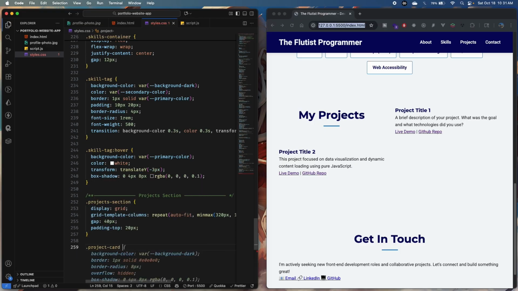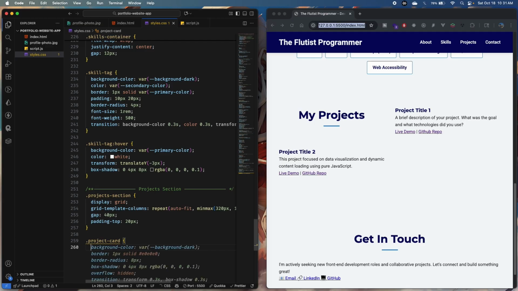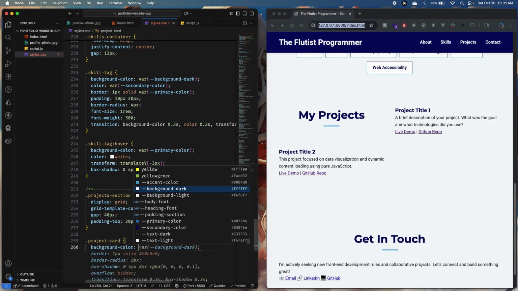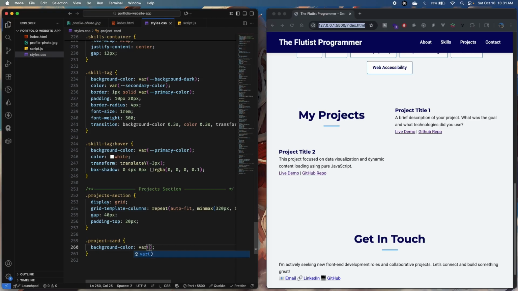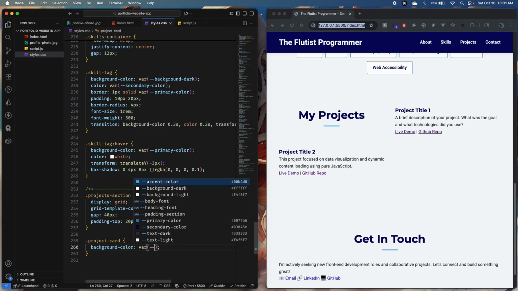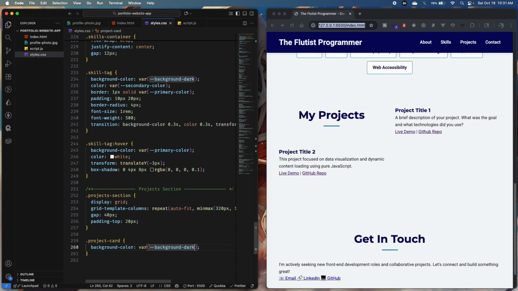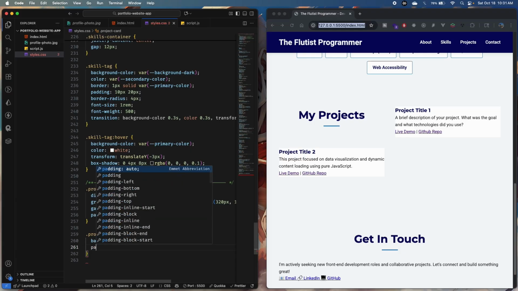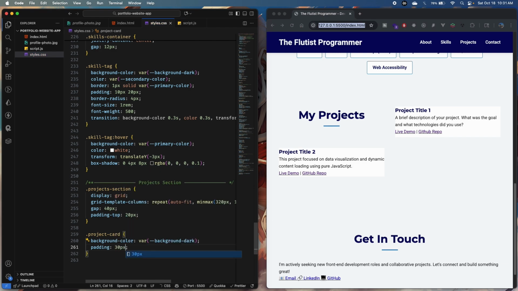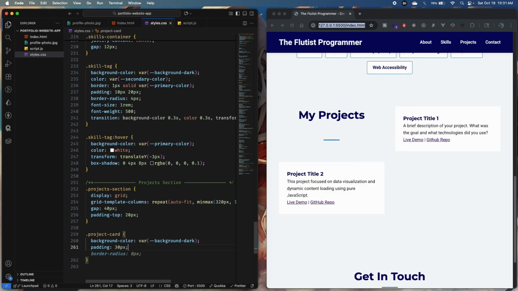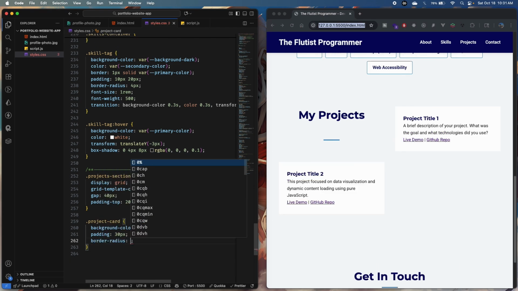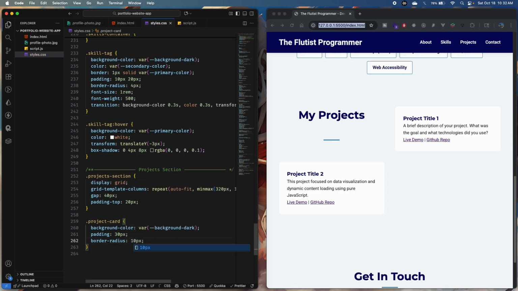Project card. Here let's put background color is going to be var, and then we are going to reference the background dark. Then here let's put padding. For the padding, we want it to be 30 pixels. Then we want our border radius to be 10 pixels.